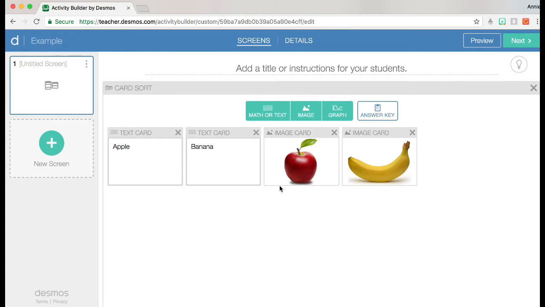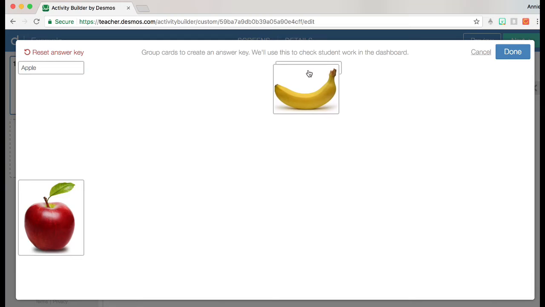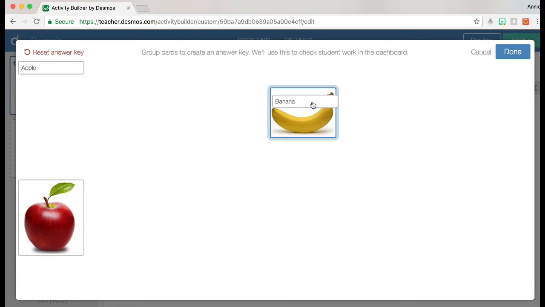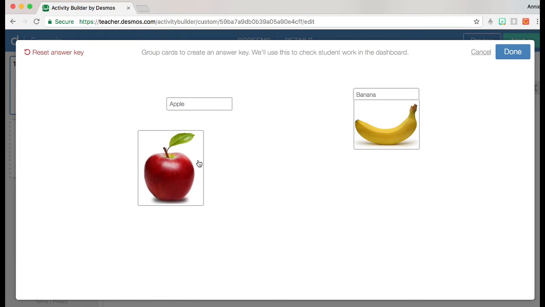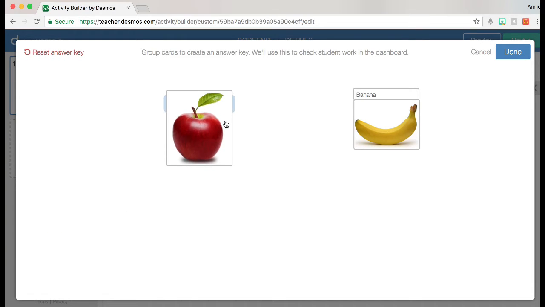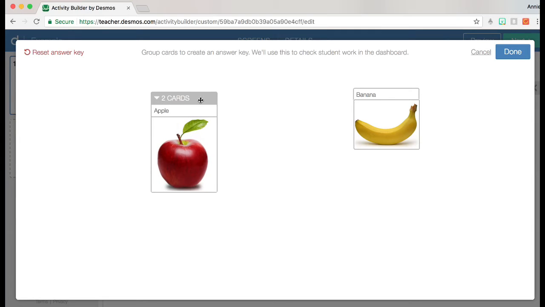But once you have all the cards that you want, then you can click on Answer Key, and this is where you match the cards together. One thing I notice when people first start using card sorts is they put them next to each other like this, and that actually isn't clicked together. You really need to hover over it, and it turns blue, and release it, and then it snaps together, and it lets you know they're attached by saying how many cards are attached.